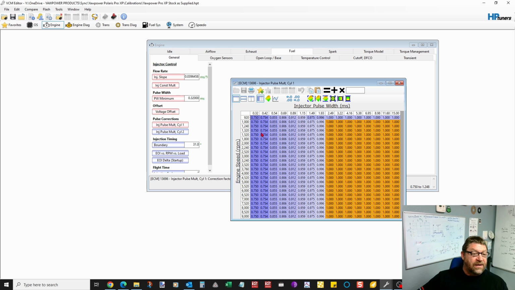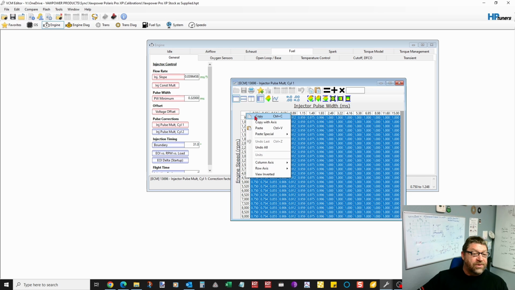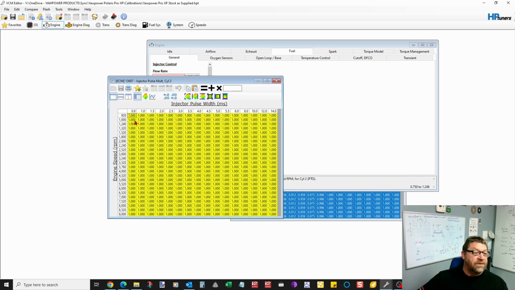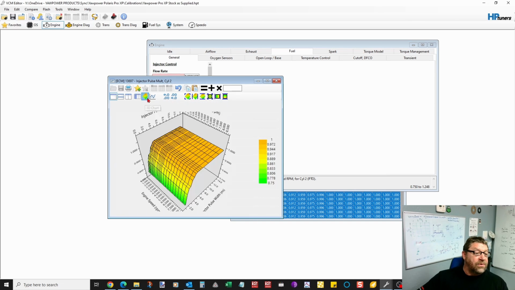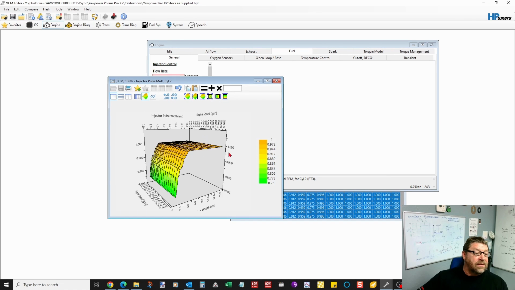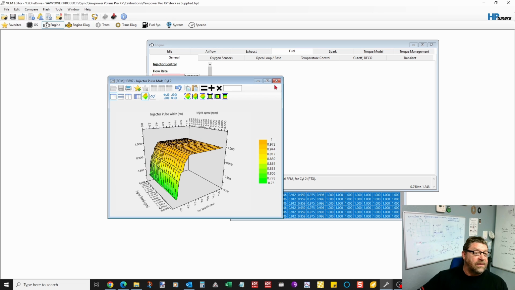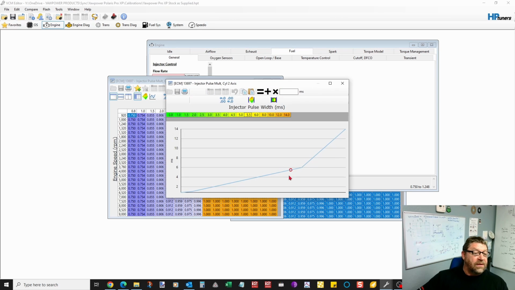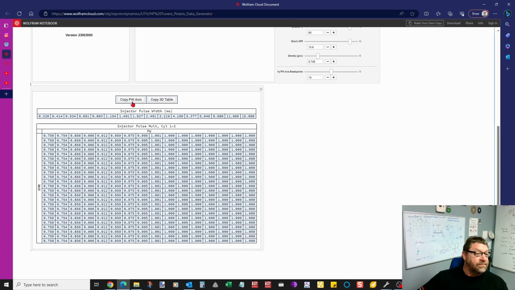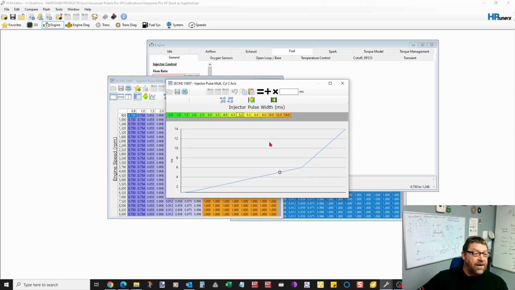So there we go. We've got this table done. I'm actually just going to copy this since it's the same for cylinder number 2. Paste it into there, and we'll do a quick visual. Yeah, looks sort of the same, but not exactly. The reason is that I have not changed the pulse width axis. So we'll go back and do that again. Copy the pulse width axis. Hope I'm not jumping around too much.